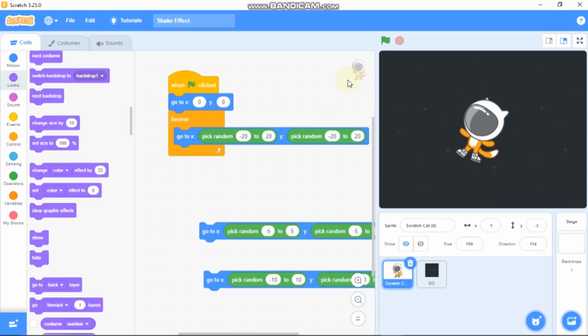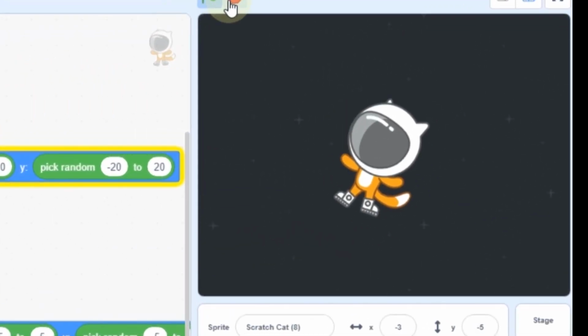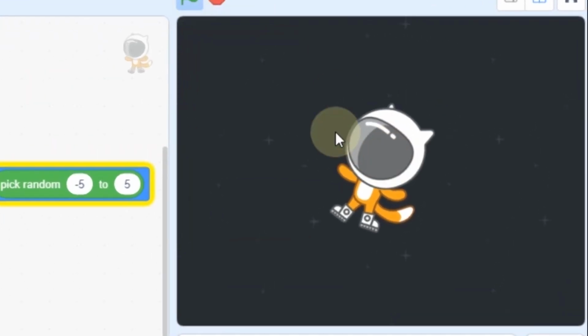If you add and subtract a large value, so I added and subtracted 20, it will give a large chaos looking shake. And if you enter a small value, it will give you a small shake effect.